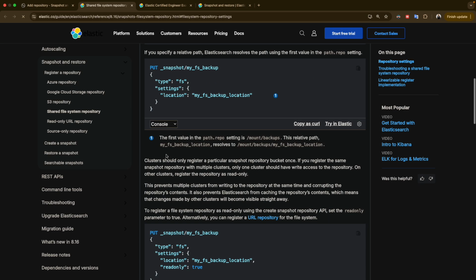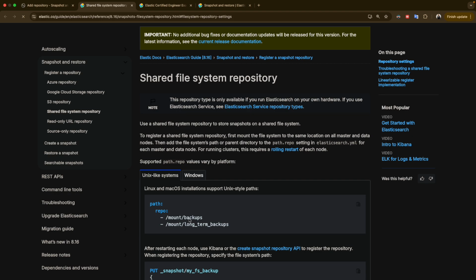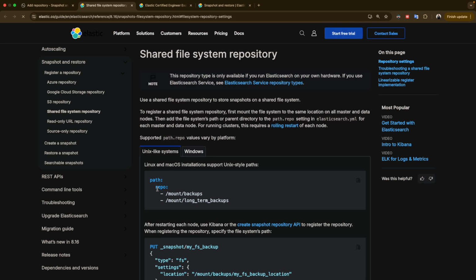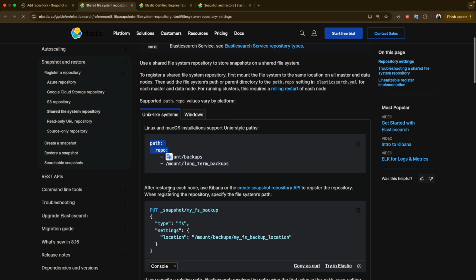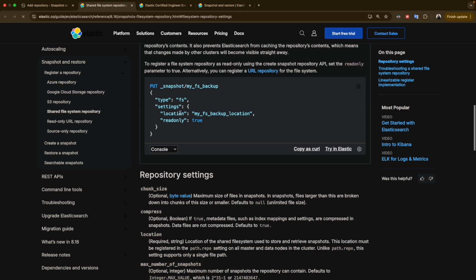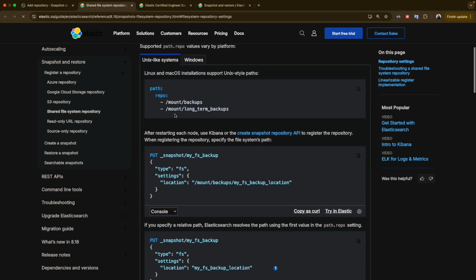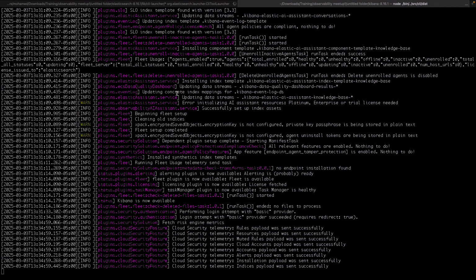Let's open the documentation here and see what the steps are, how we can do it. Right, so let's go, one second. All right, so first we need to add the path repo into the Elasticsearch YAML file. Then we will add this configuration, right? Let me find the shared file system. This is the one. Here we go. So I will just switch here to Elastic.